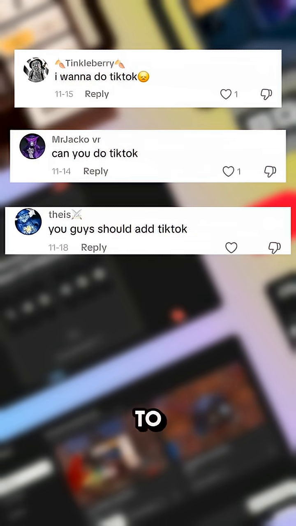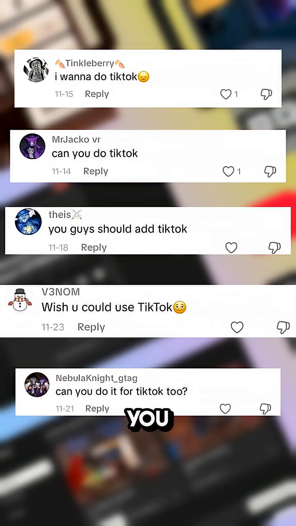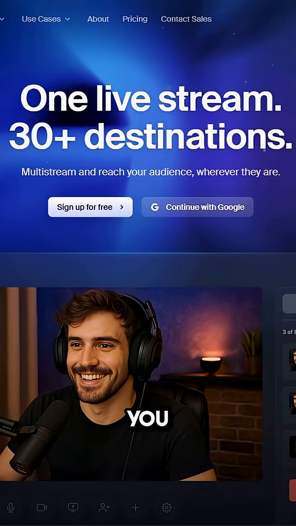Can you stream with LIV Hub to TikTok? Kind of. TikTok doesn't let you connect directly like YouTube or Twitch, but you might be able to use Restream if you can pass their application process.